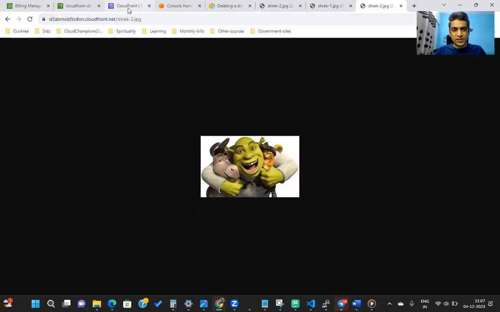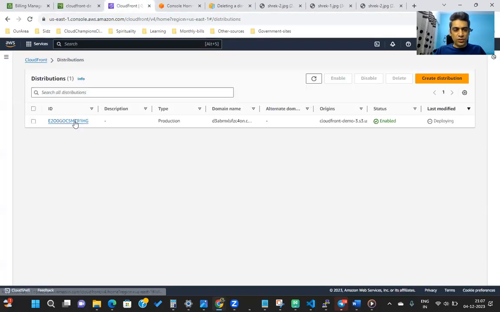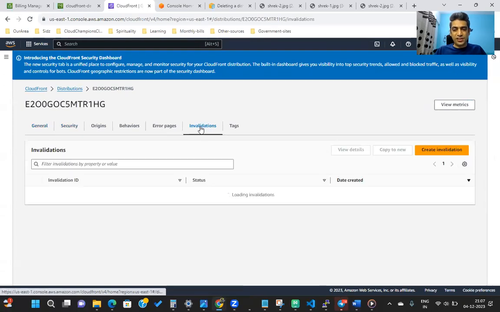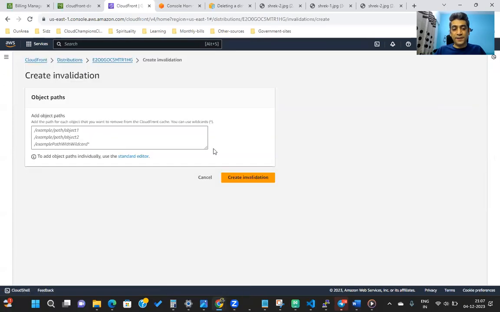Let me show you a few more things. So once you go into this distribution, there is this option called invalidations. If you click on invalidations, you say create invalidation.